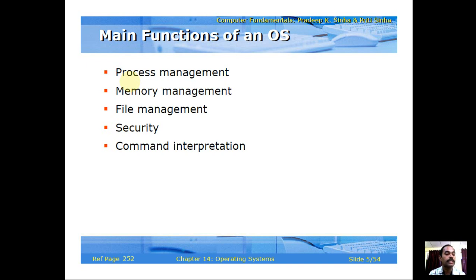So the OS will take care of these files right from the beginning: creation of the file and putting some contents into it, modifying the contents, saving it, copying it, of course, moving it or updating it, or finally deleting it. All these operations will be controlled by the operating system only. So the operating system provides us some interface in order to work with the files.